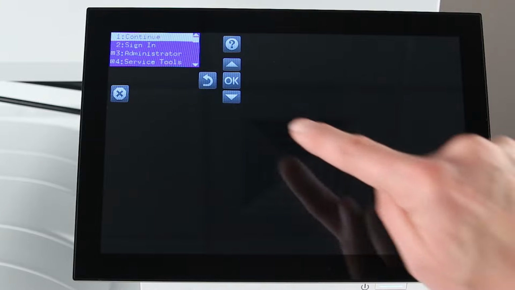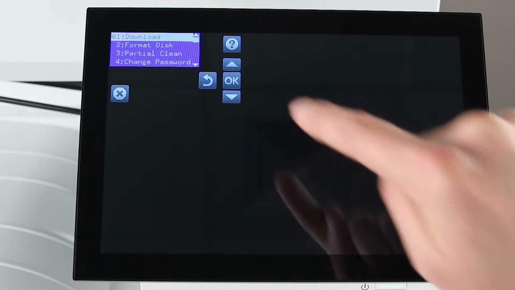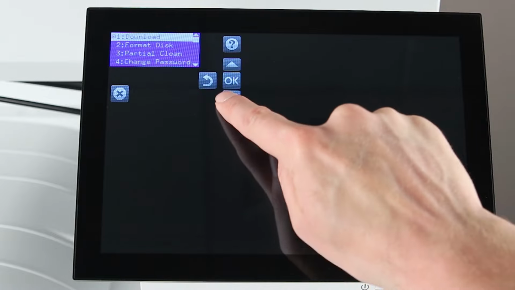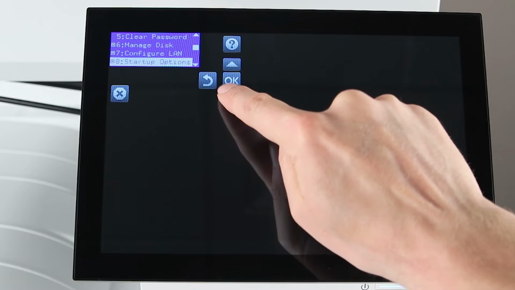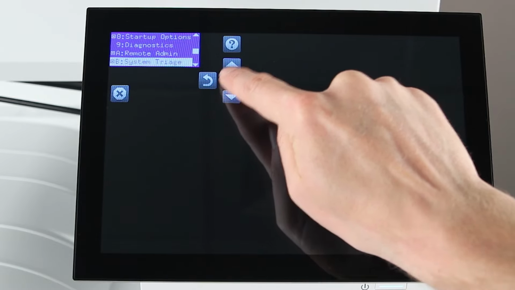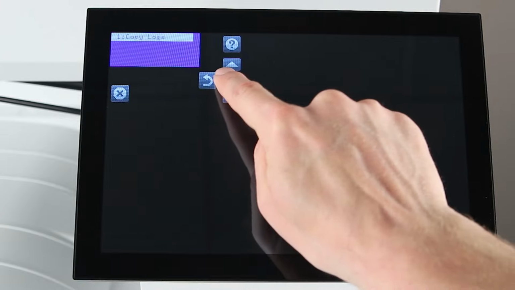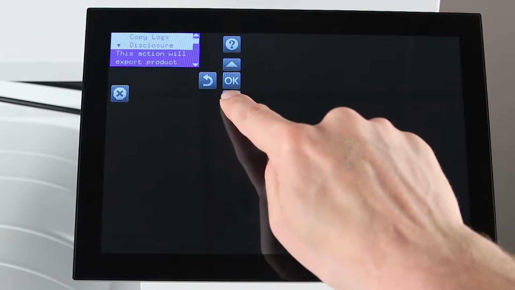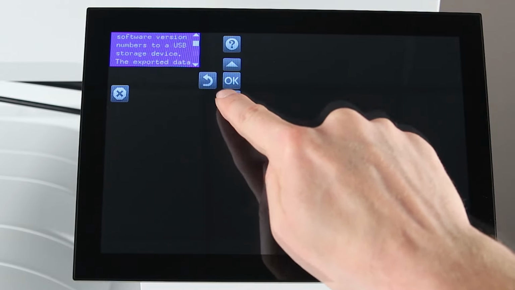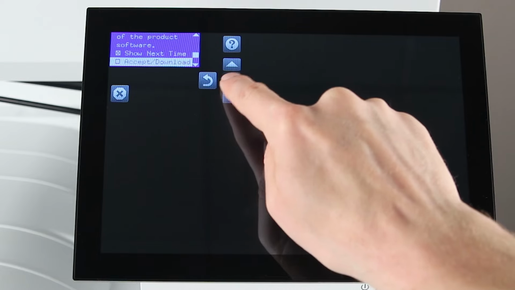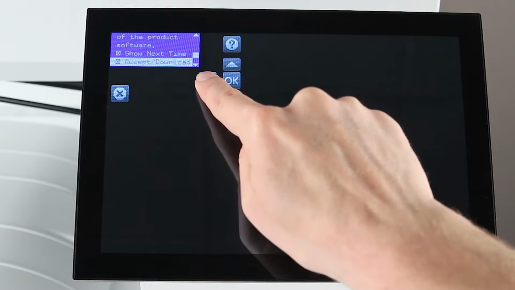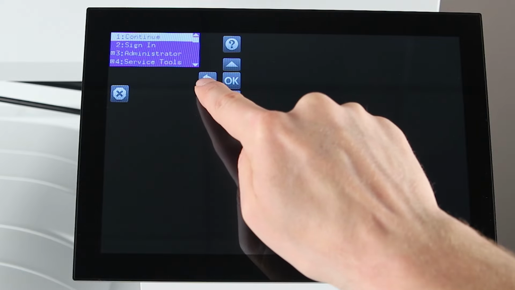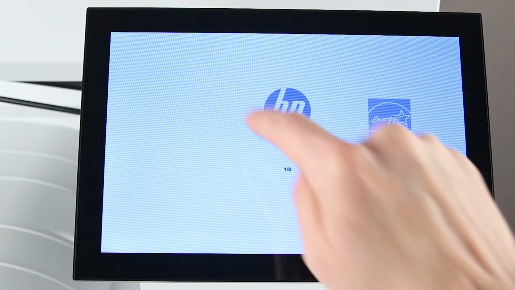Use the arrow buttons to navigate to Administrator and then select OK. Scroll to and select the B System Triage option. Select the Copy Logs option. If prompted, scroll through and review the copy log disclosure, and then at the end of the message, select the Accept/Download checkbox. After you select the Accept/Download checkbox, use the back button or return icon to return to the main pre-boot menu, and then select Continue.